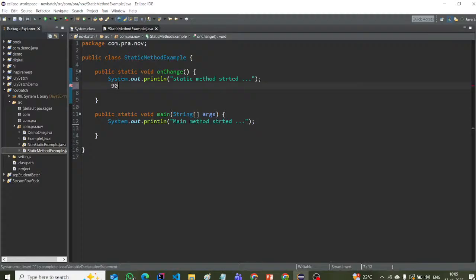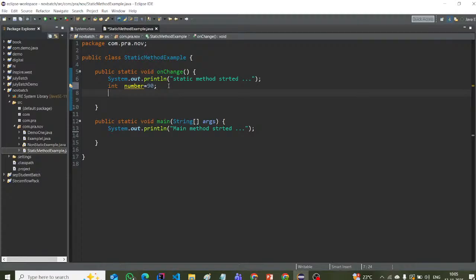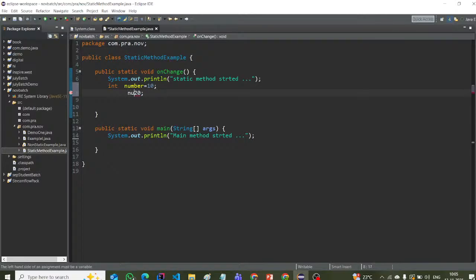Let me take 90. I want to assign it to one variable. This is one number, and the data type is integer. This is a whole number, right? So number1, and let me take one more number. Let me take simple 10, and let me take 20. I will do a simple calculation here. number2 equals 20. It is also an integer type.